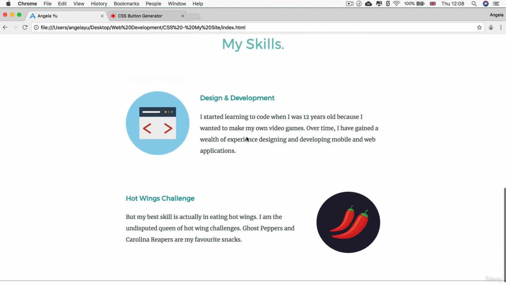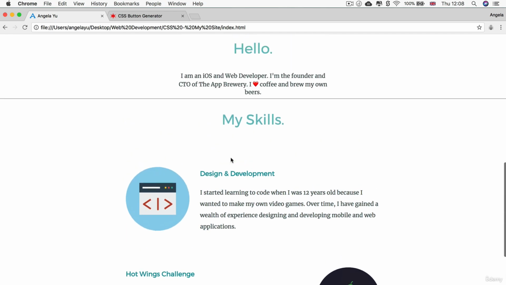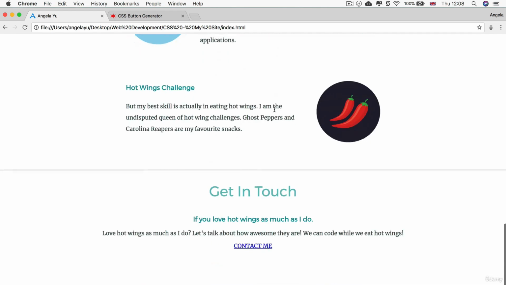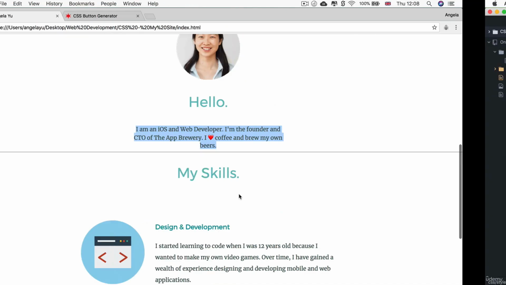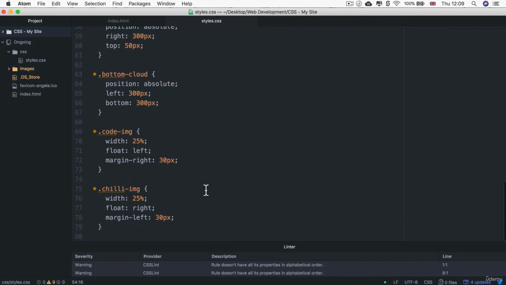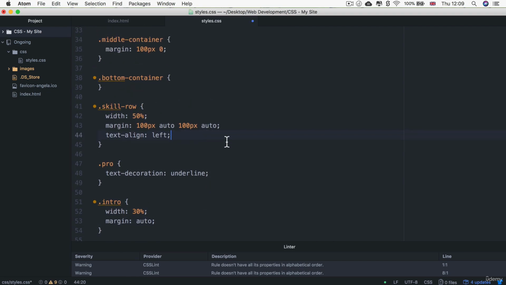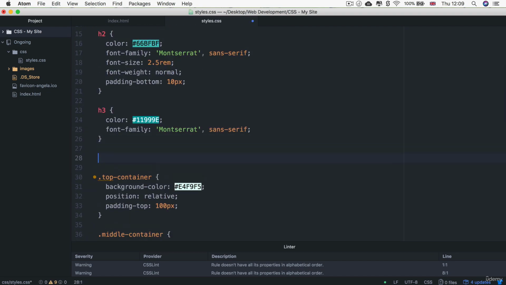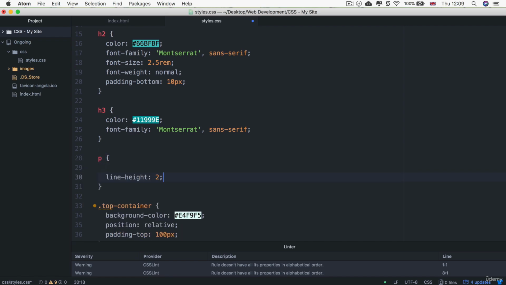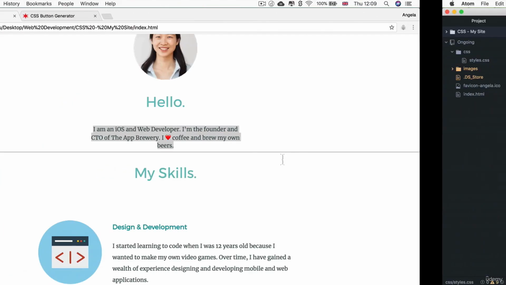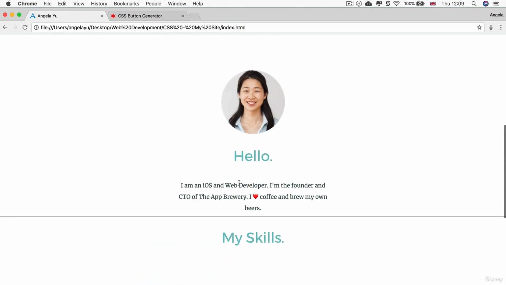One of the things I added here was to make the line height double what it used to be, and that spaces out the text and makes it a lot easier to read. Now, I'd like to do that consistently across my website, so for the intro as well as the other parts of text. So instead of having that line height down in the skills row section, I'm actually going to cut that and add that to a paragraph level CSS rule. So I'm targeting all the paragraphs inside my website, and I'm changing all of their line heights to double the height that it used to be.